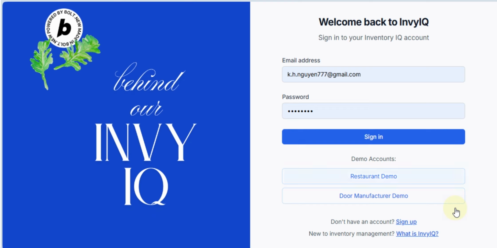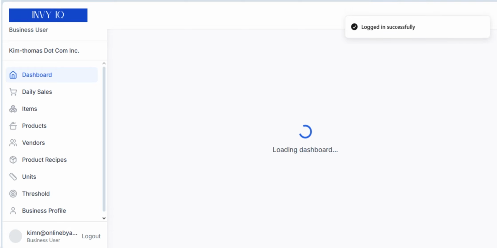And let me show you how to get started with using our system. If you are a restaurant or somewhat related restaurant kind of products, then you need to click on restaurant demo and it will fill in the credentials for you to sign in to go behind the scenes and look at the restaurant demo. But if you're more like a door manufacturer, you click on door manufacturer demo and the credentials will change appropriately, and you can click sign in to get in.